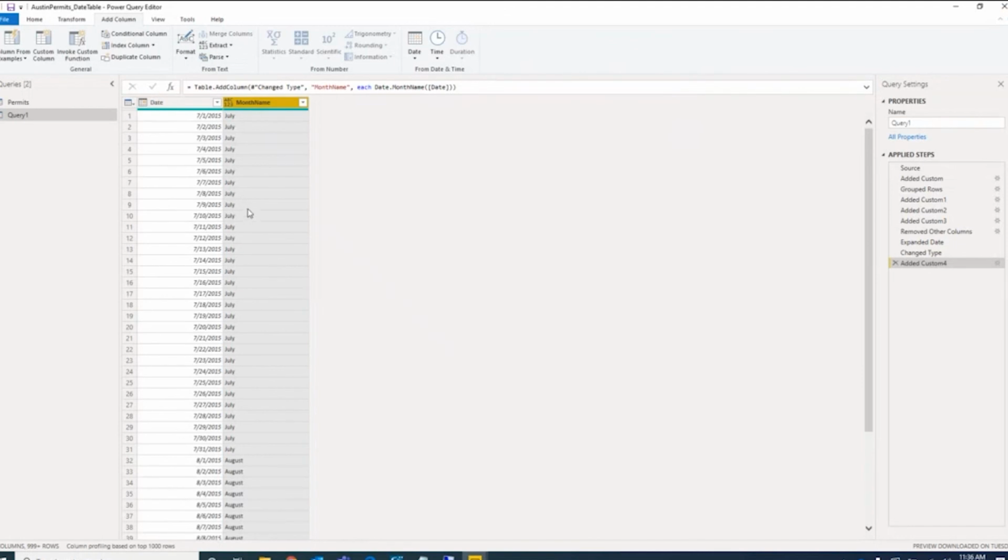But that's essentially how to build a table that always references the range of dates within your existing table. So as this table changes and grows, our date table will continue to grow along with it.